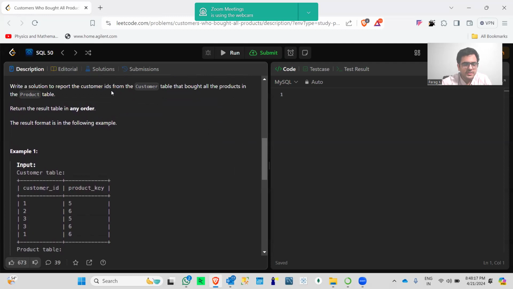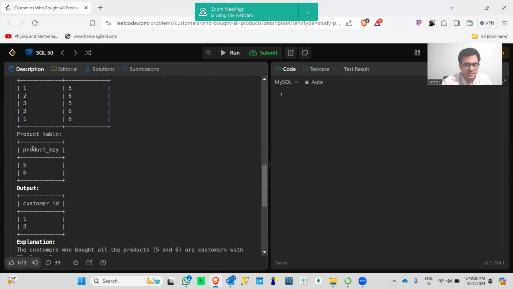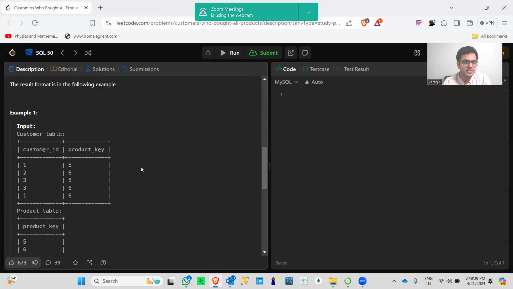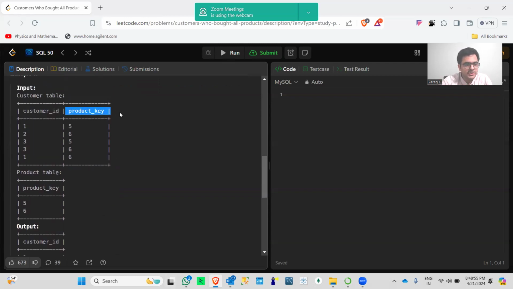Write a solution to report the customer IDs from the customer table that bought all the products in the product table. This is the product table, which has two rows in it, and return the table in any order. So one thing you have to understand is that my first approach to solving this question was joining the tables, because we do a lot of these questions where we always think that the first instant approach is to join the tables. So what a lot of people, including what I would have done, is join by product key, using the customer table and joining by product key.